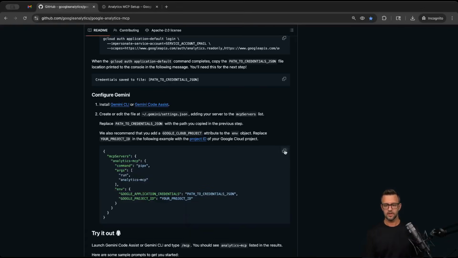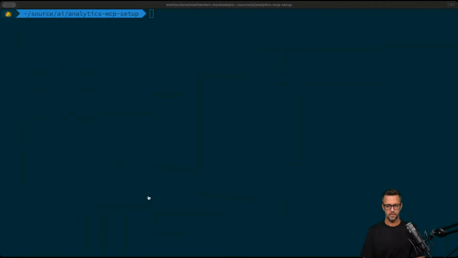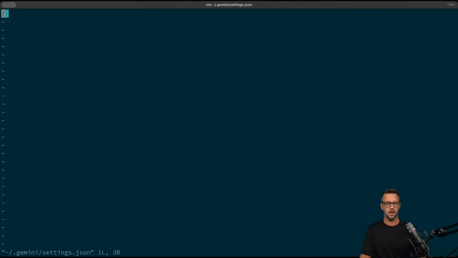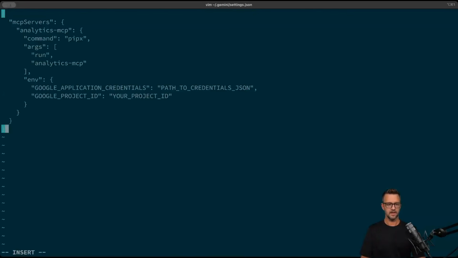So we can go here, we can copy this config that we have for you on the setup instructions. And then we're going to go to a terminal and open the settings.json file for Gemini, paste this in, and update it with our information. So let's go ahead and go to our terminal. And I'm going to use Vim just so I can stay in here, but you can use whatever text editor that you want. All right, we'll go into our file, and then we're just going to copy in that configuration.